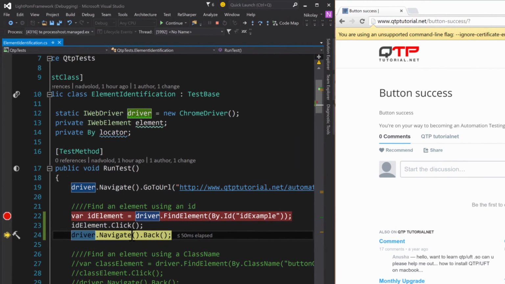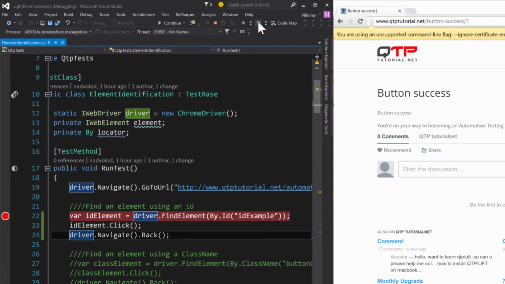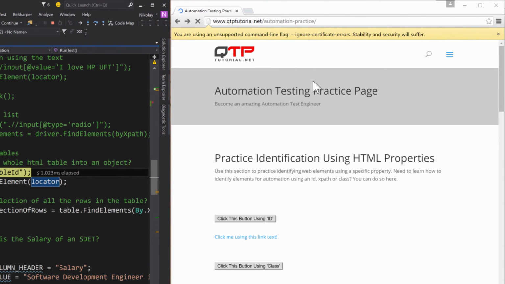And now this action here is going to take us back. Step over, and that's going to use the browser to take us back. Fantastic. I'm going to stop that.